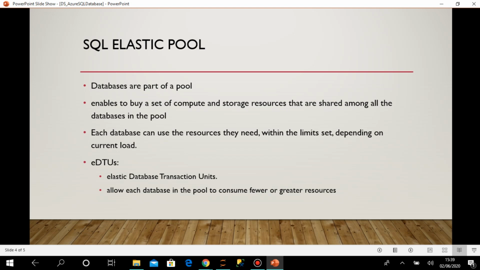So instead of taking the compute for individual databases, I am taking it as a pool, and they are using it on a shared basis. That's how we can complete our requirement, so that all our databases are working fine, and at the same time I'm not going to pay for all the peak loads. It's kind of sharing the resources in the best possible way. So it enables you to buy a set of compute and storage resources that are shared among all the databases in the pool, and you can include a database in a pool or remove it from the pool at any time depending on your load. Each database can use the resources they need, provided they are within the limit.